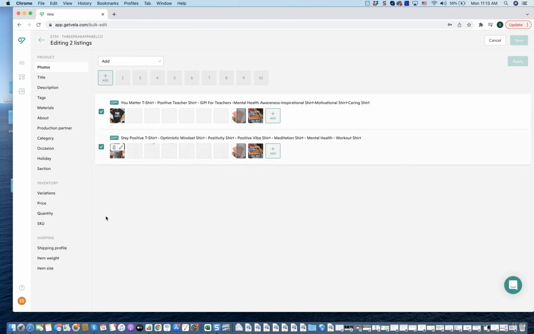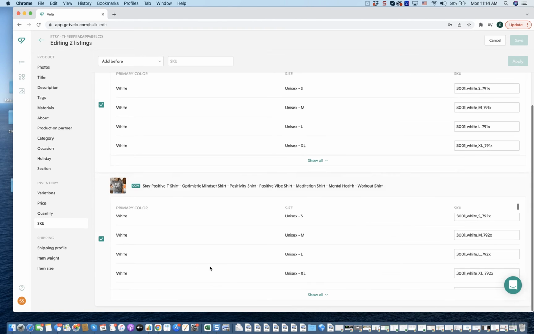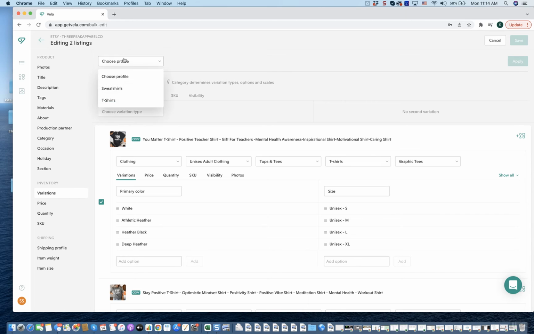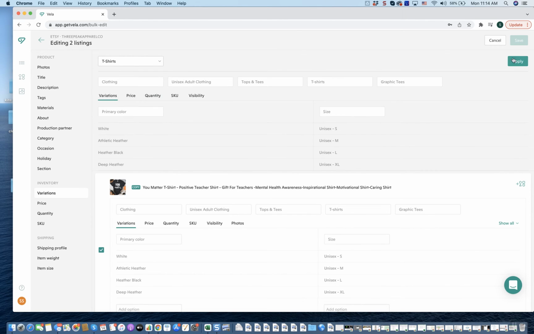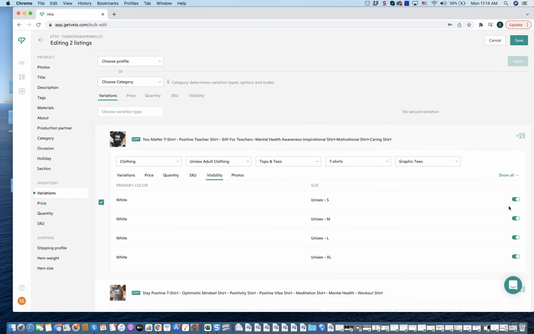So you'll go to edit and then quickly go and check the SKU. The SKUs, they're not deleted. I will go to variations. Make sure that they're both checked. Choose profile. This is t-shirts. And then I press apply. And then I go to visibility. I turn off the whites. And again, it's just a little different because they're t-shirts, but it's pretty much the exact same process.